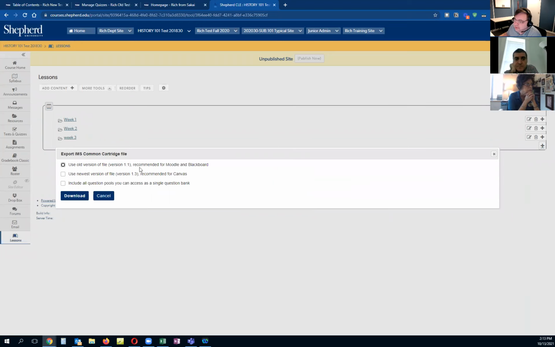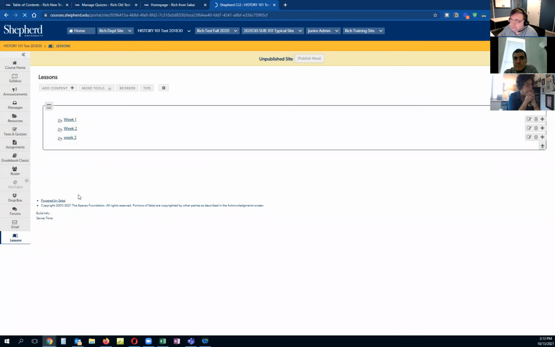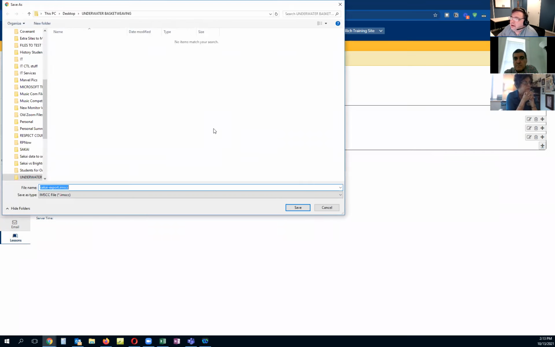There was an old version that we used here for Moodle and Blackboard. We're going to use the new version that was for more modern LMSs like Canvas and Brightspace. If you do want to include your question pool, this is how we moved question pools for people. You would select this as well. But in this case, I'm just going to remove the course itself and hit download. As it was spinning, it's processing. Now it opens up for your computer, and I'm just going to save it somewhere on my computer. Hit save.